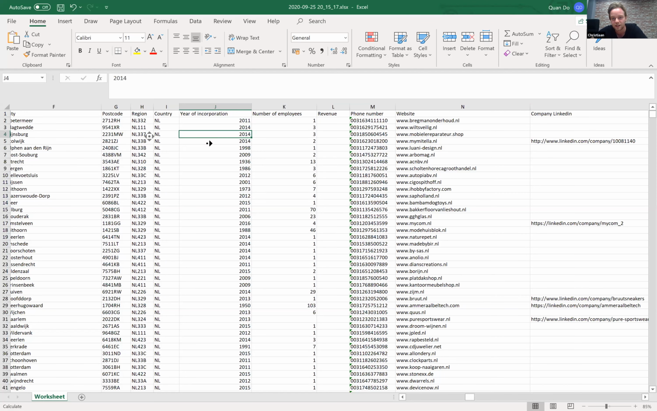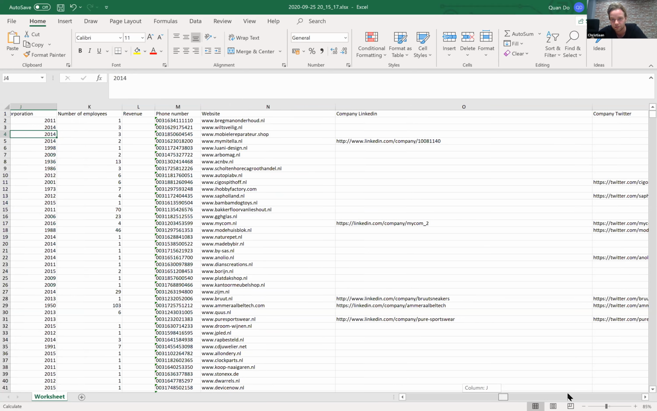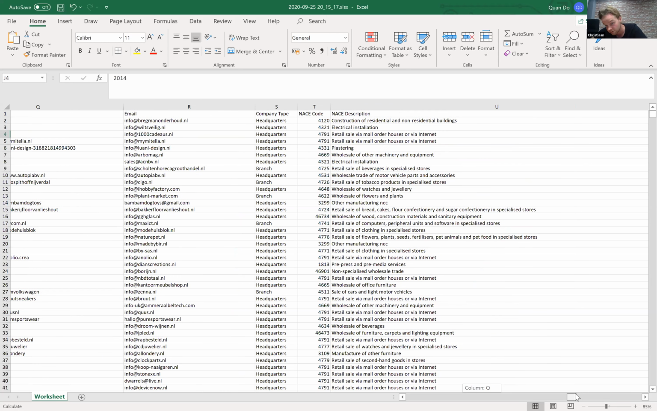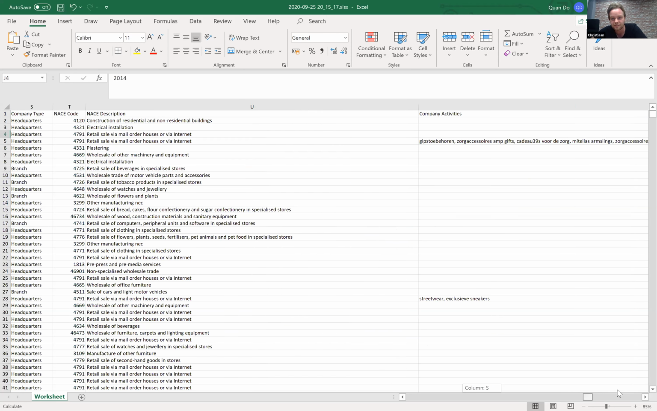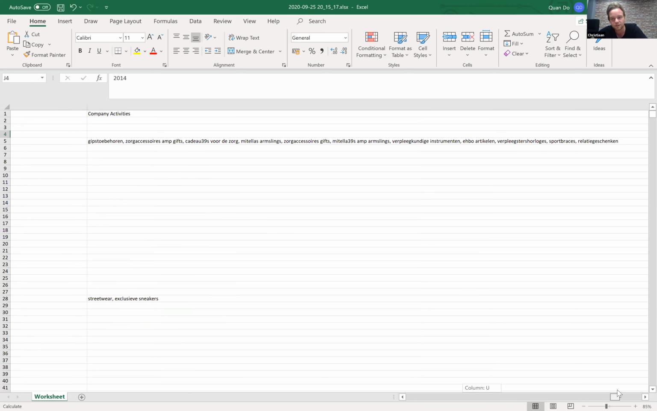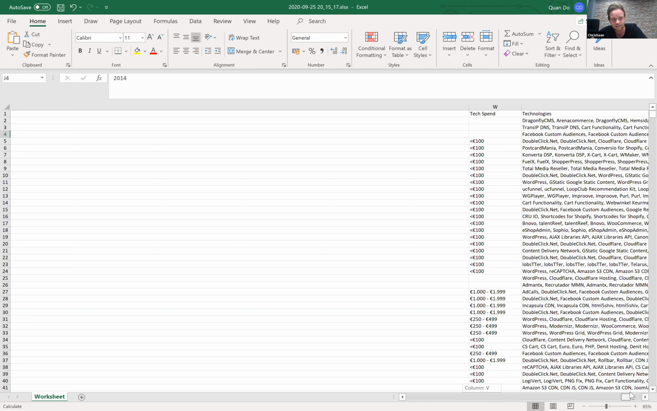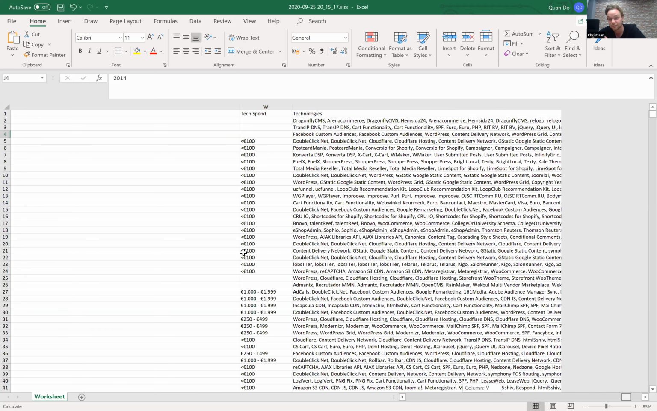We also provide all the web technologies that we found, so not only the one that you searched on, but also all the remaining ones. We've got the NACE codes, SIC codes in the future, and the company activities. For some of the companies we have this available, and we will also make sure to increase the coverage. And we've got the technologies and the technology expenditure. So that's basically the Excel sheet.